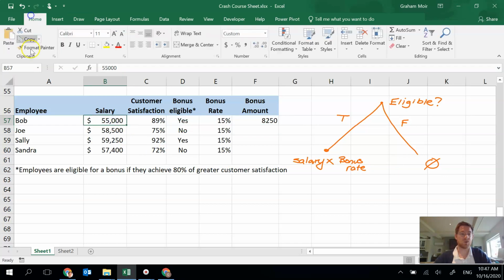All right, so Bob has his bonus of 8,250. I'm just going to format that nicely. And if we fill down, let's make sure this worked. Joe was not eligible for a bonus. His bonus amount is 0. Sally was eligible. Hers is 8,888. And then Sandra was also not eligible, so that is also 0. So our IF statement has worked. It's made a decision based on this and then outputted what we wanted. So that's your crash course in the IF function.